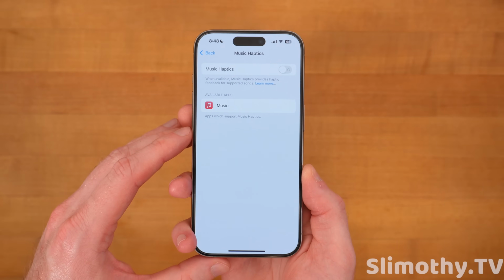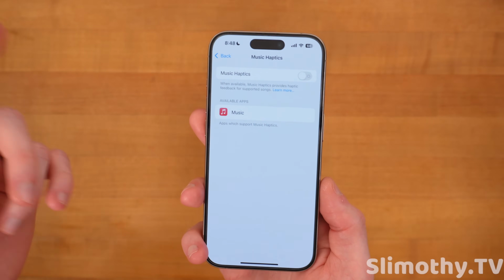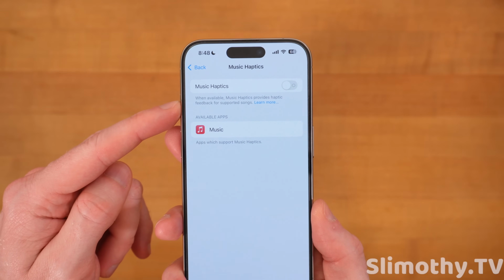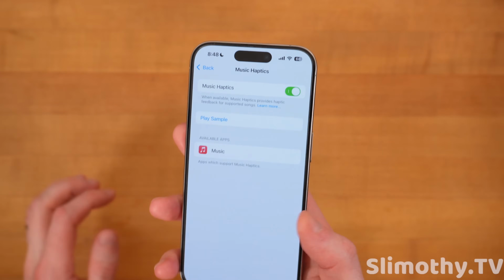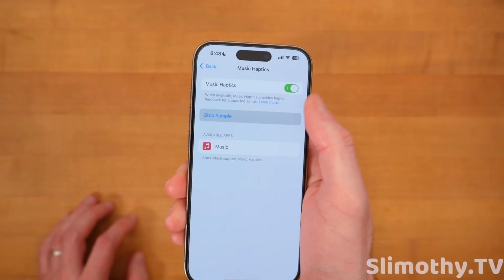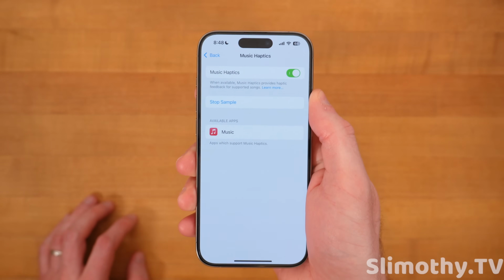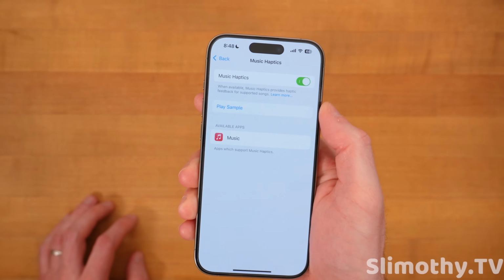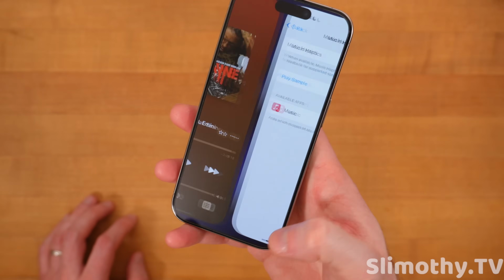All right, this next new feature is crazy. If you go into your settings app and just search up music haptics, it will bring you to this right here under accessibility. If you turn that on, and just for the sake of this video, I'm gonna hit play sample. It is now vibrating my phone with the haptic engine to the beat of the song. It is a really weird sensation.